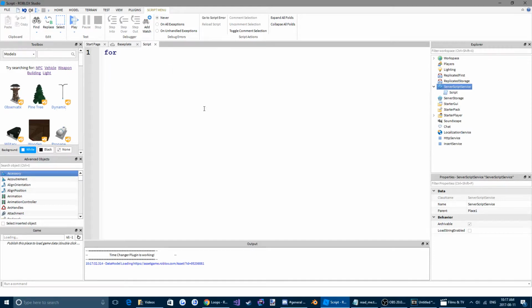For i = 1, 10 do, and then you click enter, print(i). Alright, so what we're going to do here is repeat print(i) 10 times. When we make a loop, we have to define what number we're going to start at. We're going to start at number 1. We're going to go all the way up until number 10, and each time the code repeats, it goes up by 1.